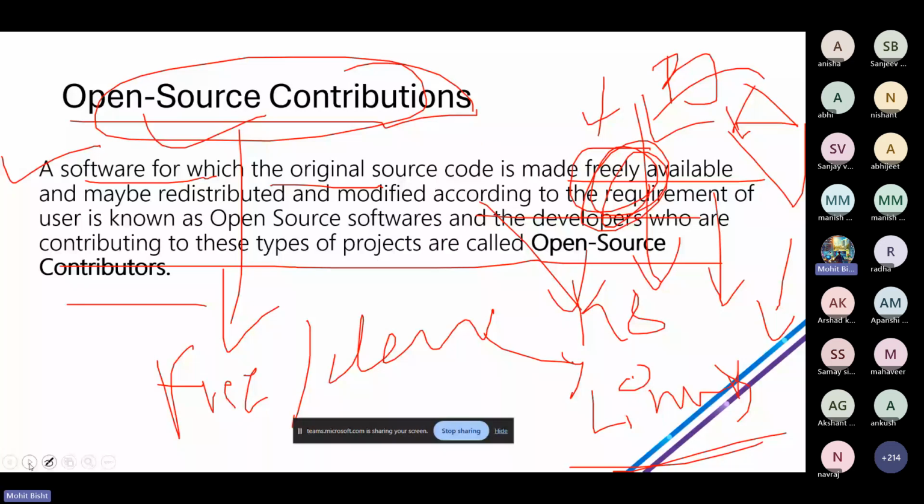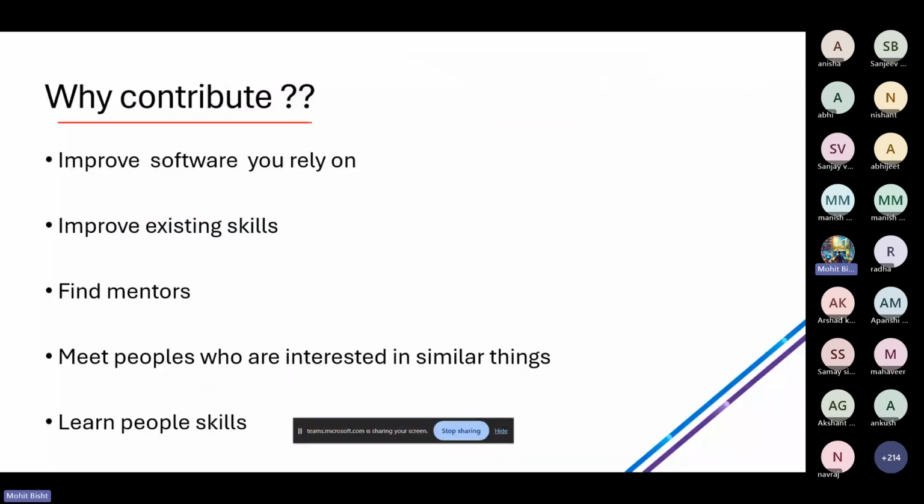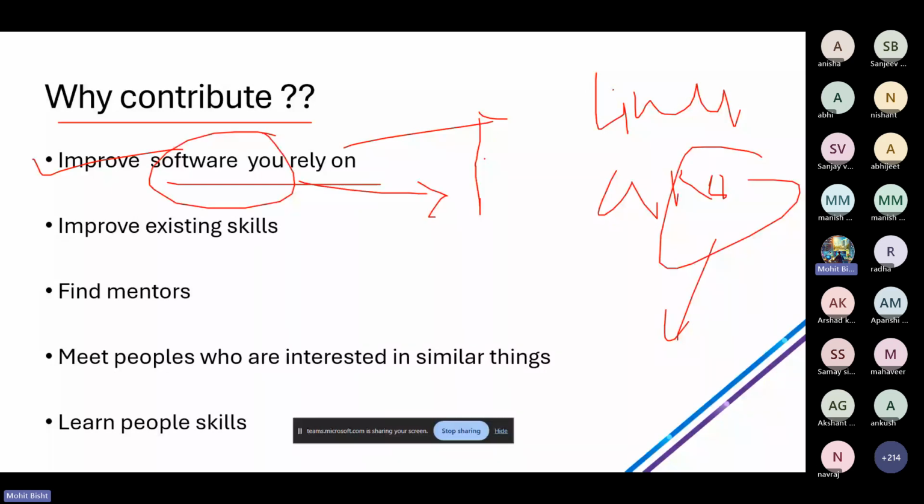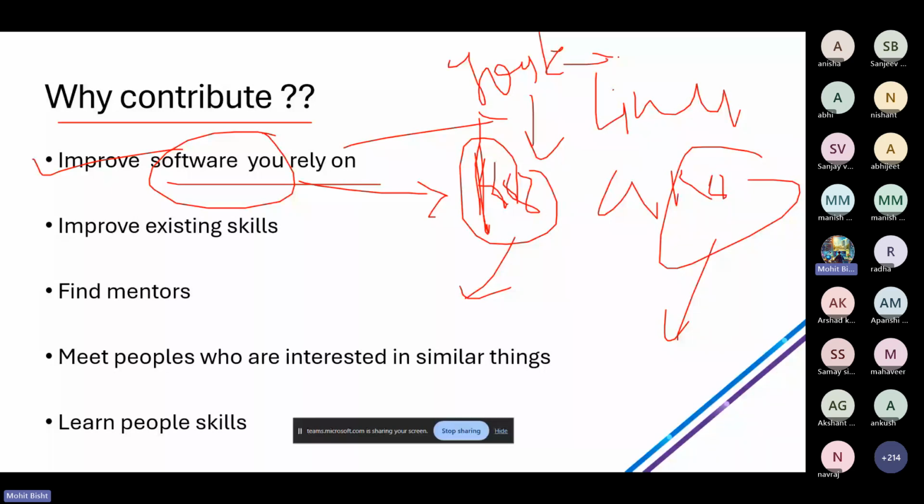Next we have how to contribute: improve the software you use. Why are we contributing? Suppose I'm contributing to Linux, or to some applications, suppose Kubernetes. Why am I contributing to Kubernetes? To improve the software. Kubernetes is used by many big companies, and it was open sourced by Google. First it was called Borg, then Google open sourced it in 2006 or 2010. And now why are we contributing to this project? We are contributing so that the software gets improved, right?